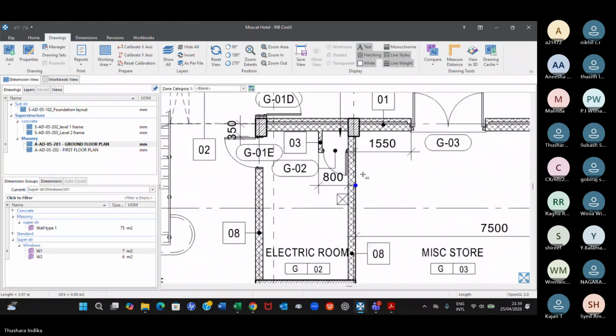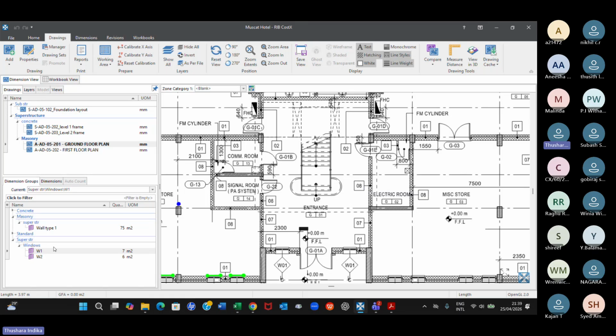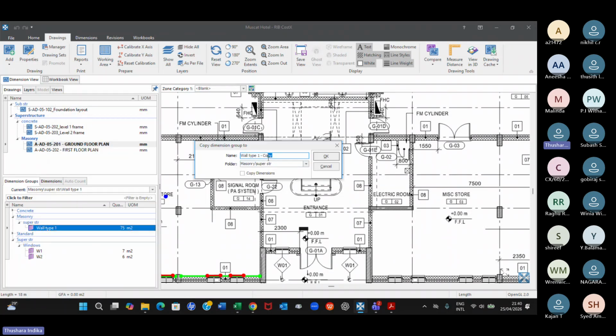Okay, let's measure this one. T8, but then you have to measure this door. So let us create G1E here, not as windows, it's a separate one as doors. Let us measure that door first and then measure the block work here. So we are going to measure T8. Let us create a copy of this dimension group as T8.